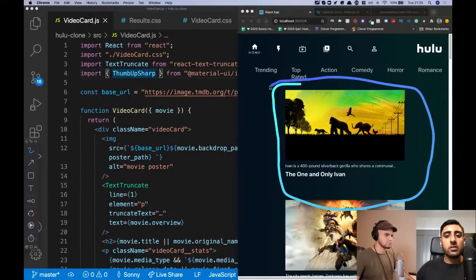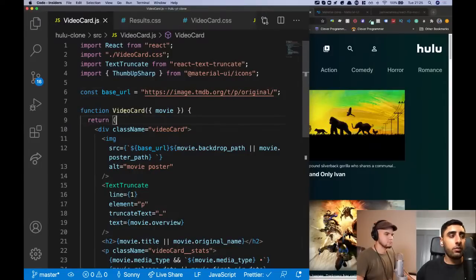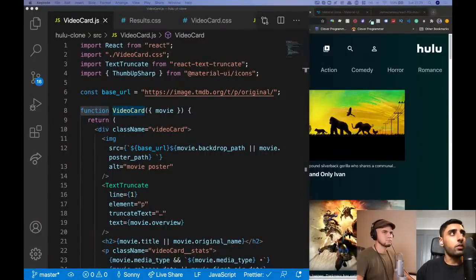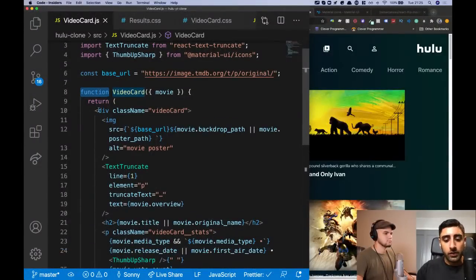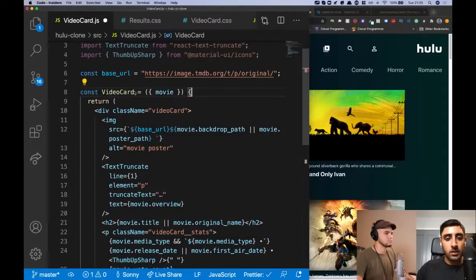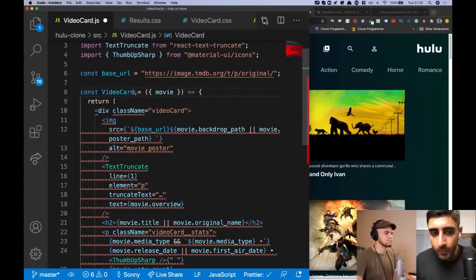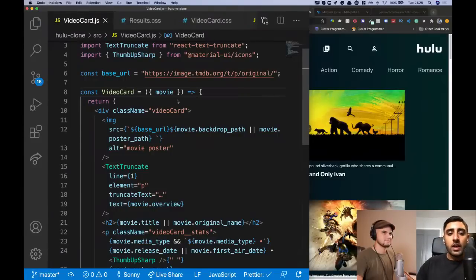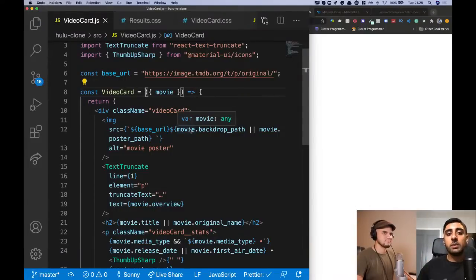So what we need to do is use something called a forwardRef. Now in React, it's not as complicated as it sounds. All you need to do is follow my steps of what I'm doing right here. Now I just need to change this to an ES6 arrow function. So I say const VideoCard equals, like this, an arrow. And you can see everything works the exact same. Nothing broke, nothing changed. And then we need to add a forwardRef.